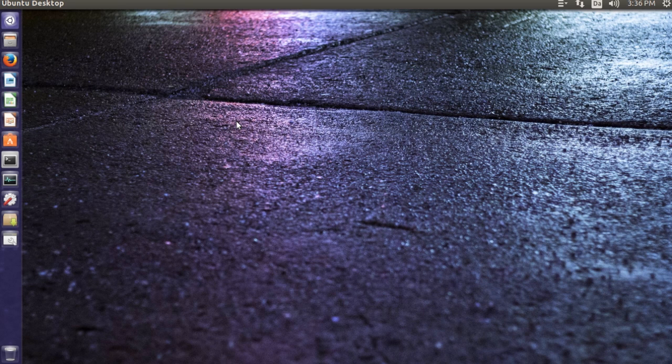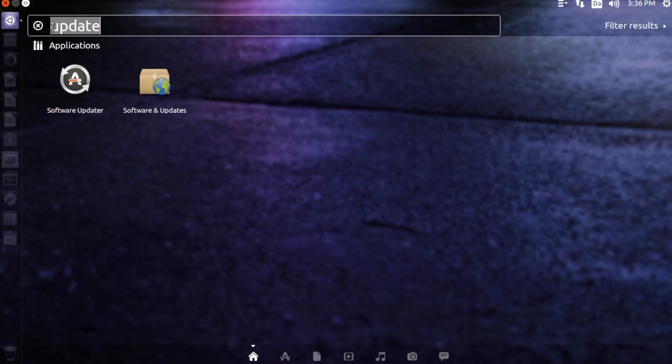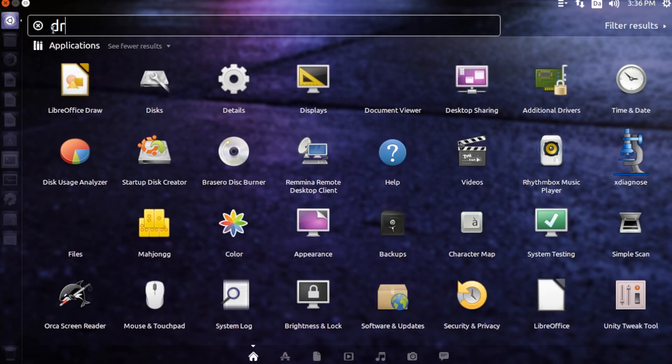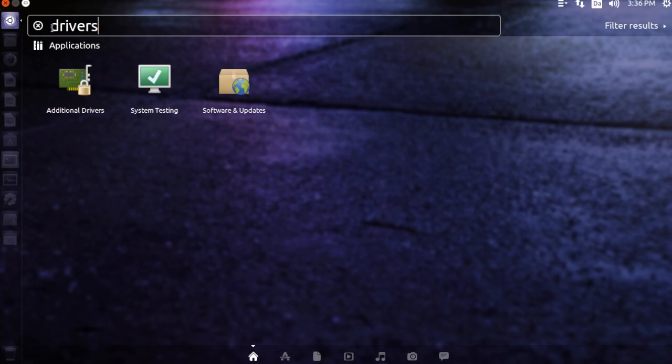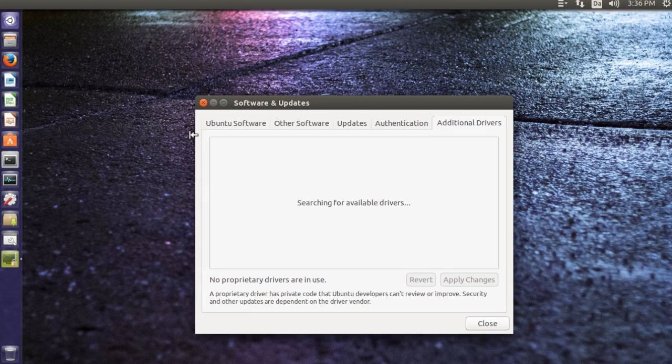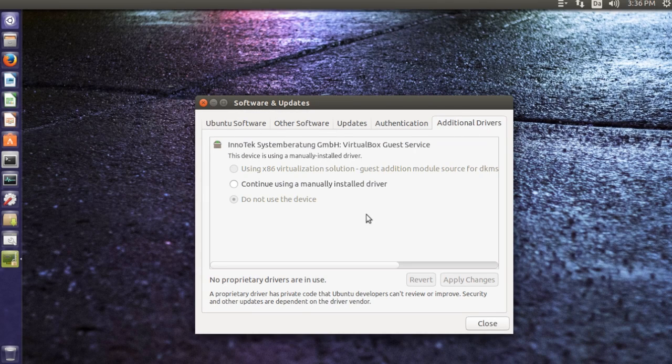Now you'll need to install the additional drivers for your graphics card. To do this, you simply open up the dash and search drivers. Now click on the one that says additional drivers. A window will pop up and say searching for available drivers. Let it do its job and then select the right driver for your graphics card and click apply.